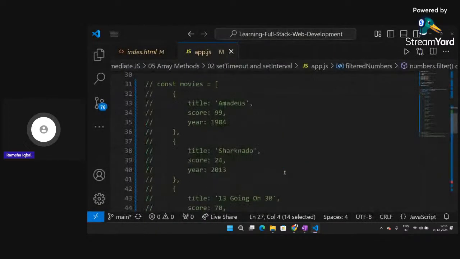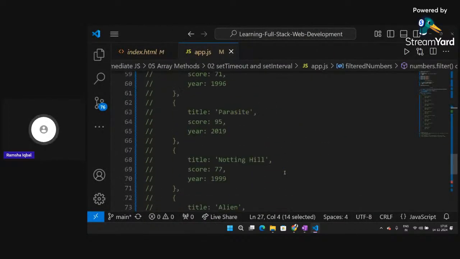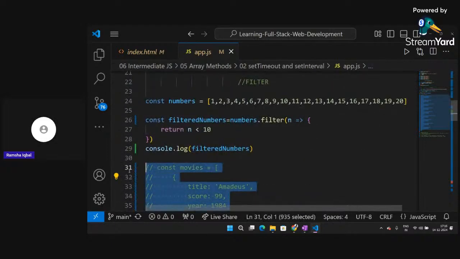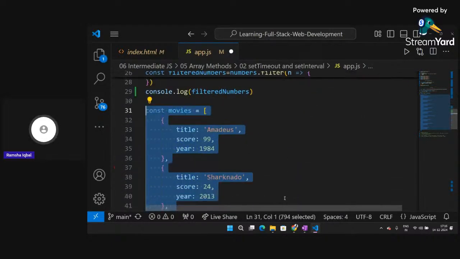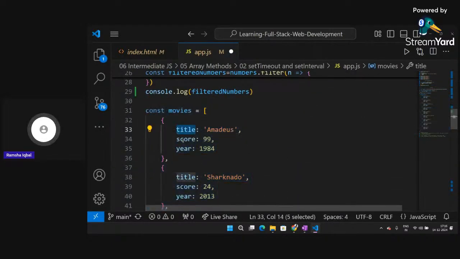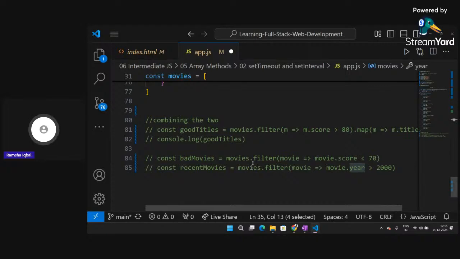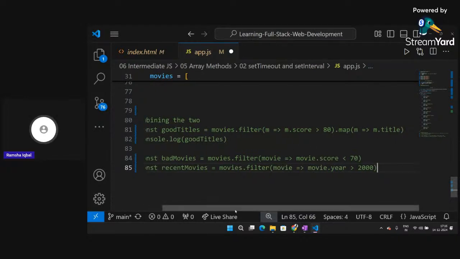Now suppose I have this movies array of objects. I'll comment these out. I have this movies array of objects which contains the title, the score of the movie, and the year of the movie. Now what I want to do is filter these movies and then map the title, to give the particular titles of these movies.